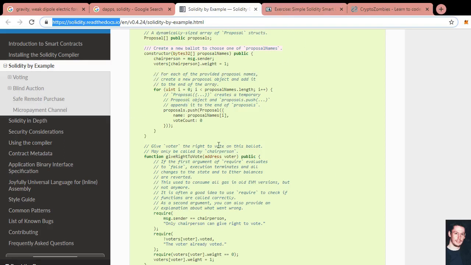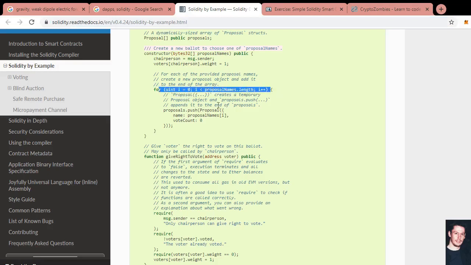Okay. So for loop is used. This is the format that they use in Solidity.